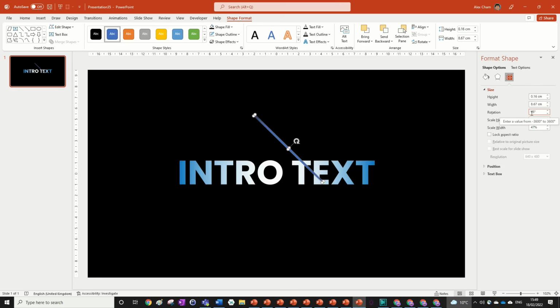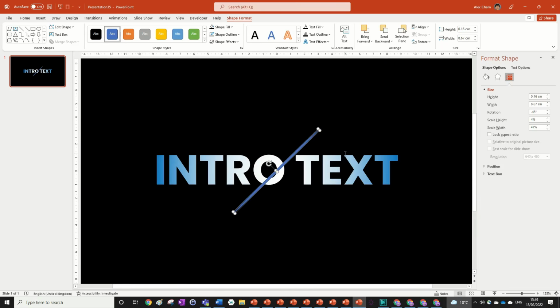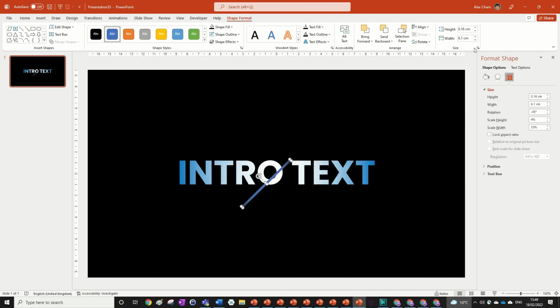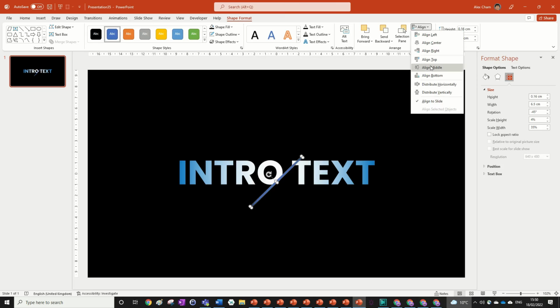Now if it's the wrong way, you can always just go -45, which mine was the wrong way, so I had to do that. So we're just going to center it in the middle, using PowerPoint's automatic centering thing, and we can actually just change the width down to maybe about 6.5, and just go align center, align middle.